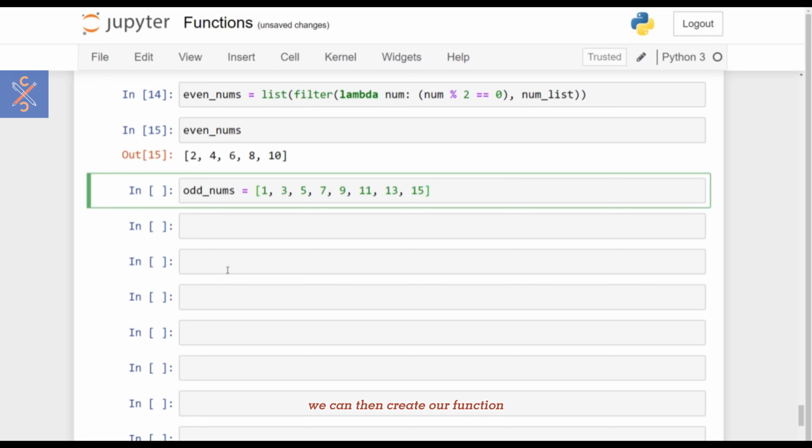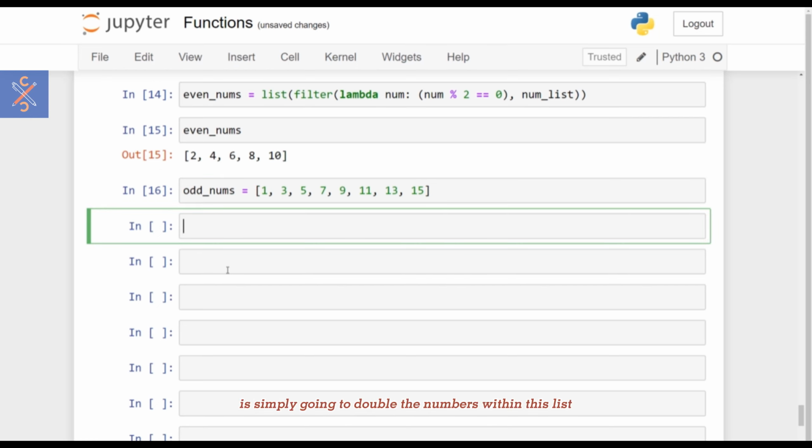We can then create our function. So our function in this case is simply going to double the numbers within this list. So we're going to put lambda and then num. We can then put a colon, and then our expression will be num multiplied by 2. Now we have these two bits of information, we can pass them into the map function.